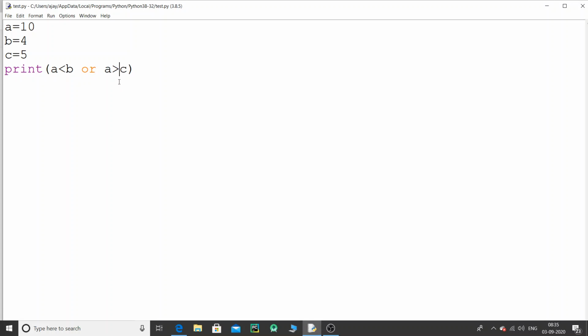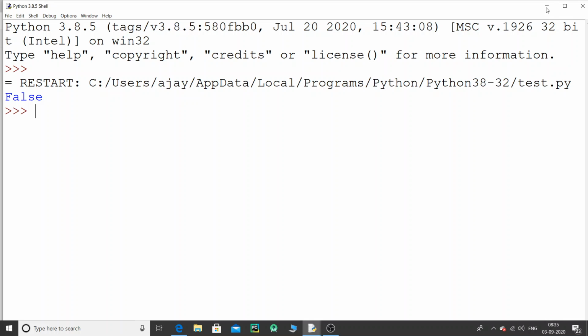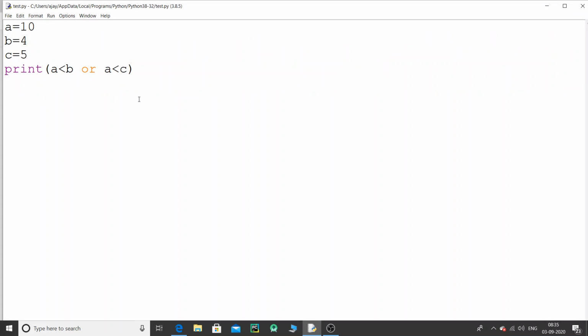And if I say a less than b or a less than c, this is going to produce false. The reason it is going to produce false is that neither of the conditions is true. If all the conditions are false, then that particular logical expression, the whole expression, will become false. And this is how it works.